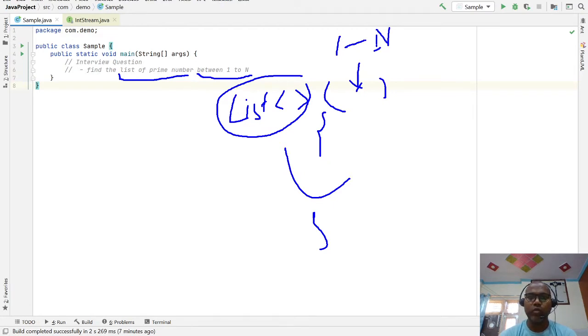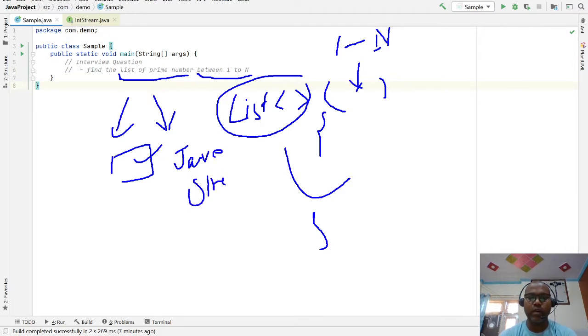Okay. So here I am going to solve this problem in two ways. The first way, I write my own prime method, build up all the logic, and return the result. The second way, I solve the same problem with the help of Java Stream. Java Stream provides a set of APIs that help us write the same code in a very concise way.